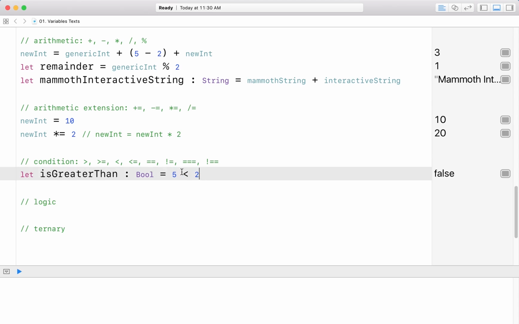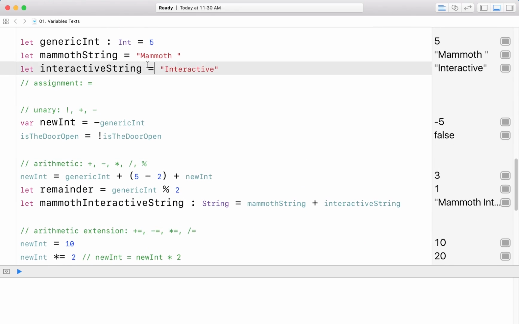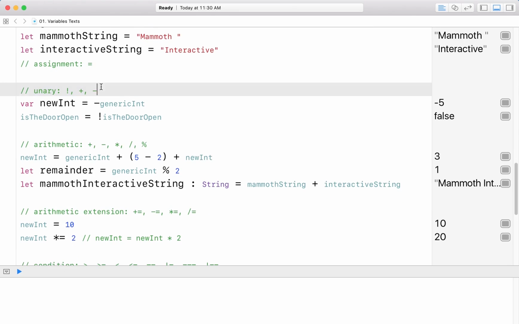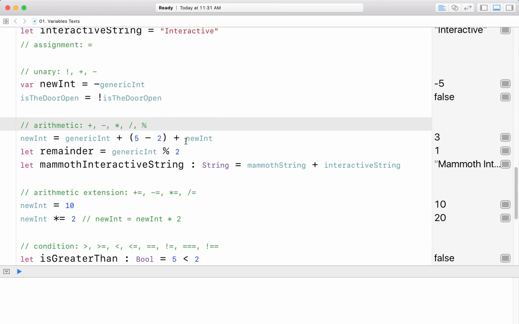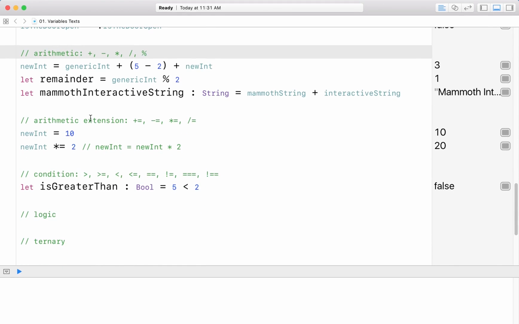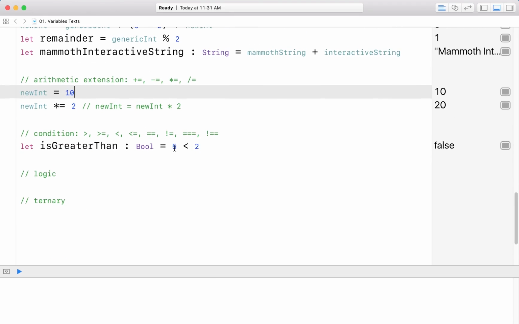So fairly straightforward. So far with the operators, the assignment goes between the name and the value. The unary goes before the value we want to change. The arithmetic operators go between either 2 numbers or 2 literals, or a combination of variables and literals. The arithmetic extension ones have the name of the variable on the left and then the value we want to change to on the right. And our conditional operators have 2 numbers, or again any combination of variables and literal values, and then the assignment on the left here. So we'll have the variable name, the assignment, and then the test we want to perform. So these are the basics of your conditional operators.